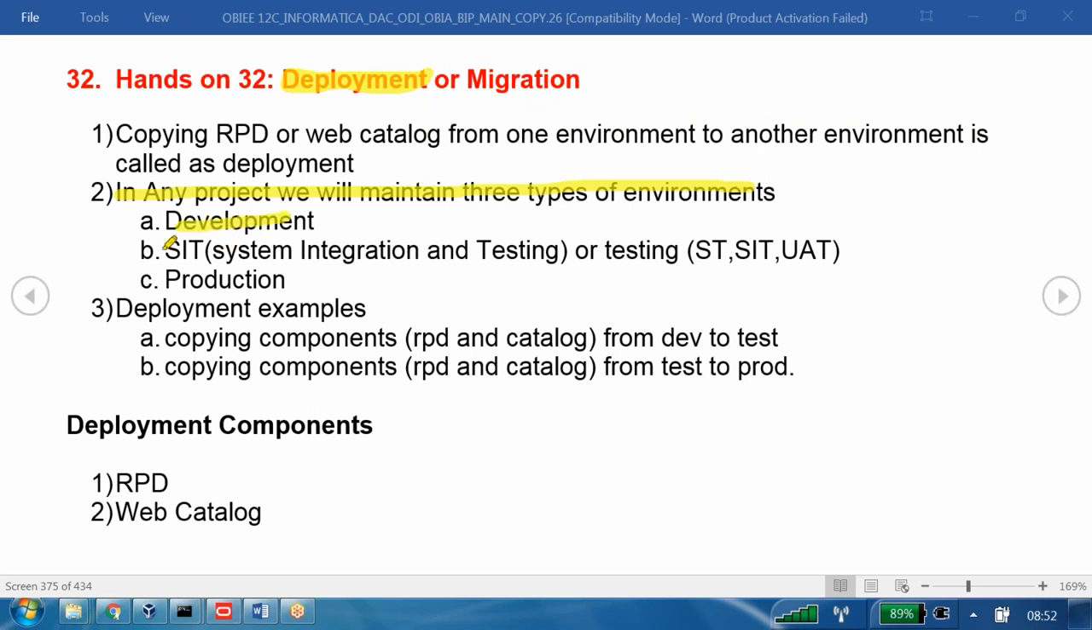One is development, testing, production. Testing, some people will say SIT, ST, whatever it is. You may have that many instances also sometimes. Not only 3 instances, some people will maintain 4 or 5 instances also. But at the end of the day, what I want to say is deployment means moving our code from one CPU to another CPU, one instance to another instance.